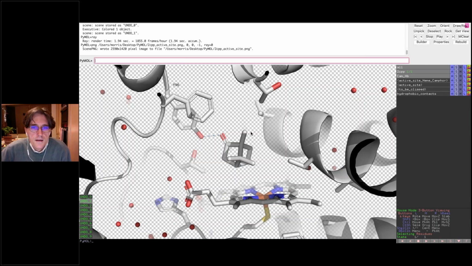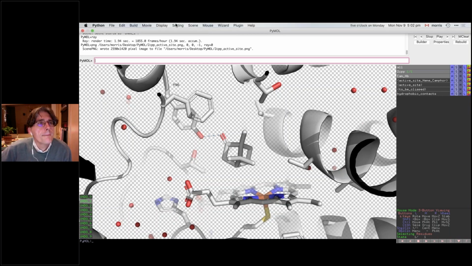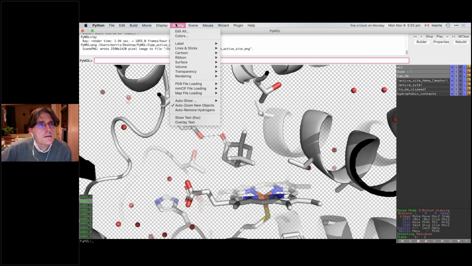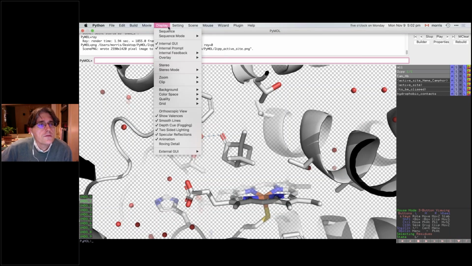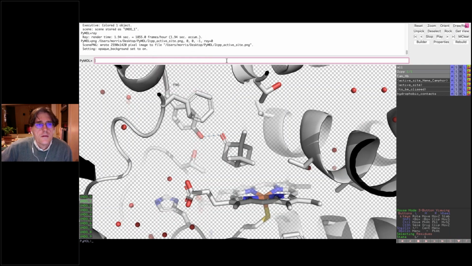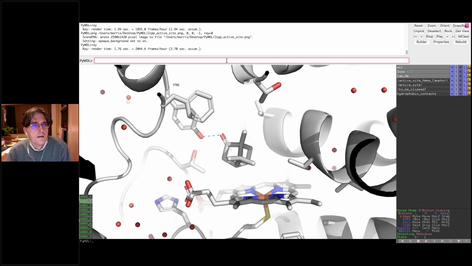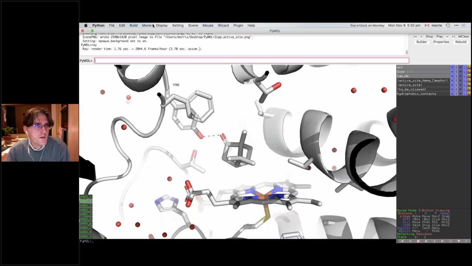If you don't like the transparent background, which in most cases is useful, you can, where is it? Background, is it? Opaque, yeah. So display background opaque. So if we were to do the ray tracing again, it should just be a white background this time. So yeah, that's optional there.